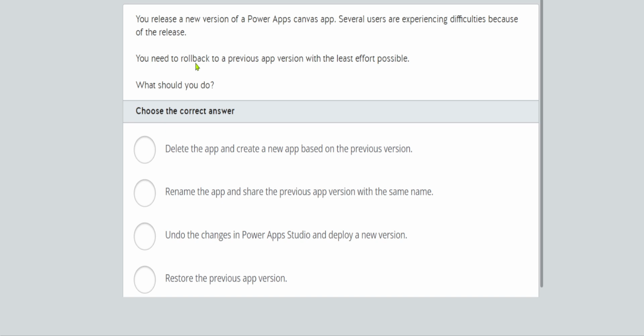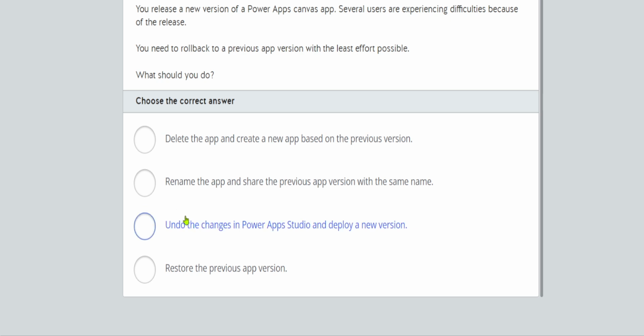So what are the options for this? Delete the app and create a new app based on the previous version. We are not going to do this, because the question is saying rollback of a previous app, and nothing here is about deleting the application. Rename the app and share the previous app version with the same name. Maybe this sounds perfect, but let's see the other options as well.